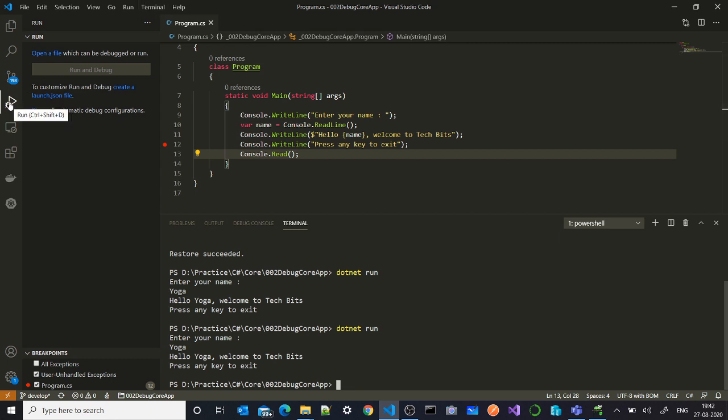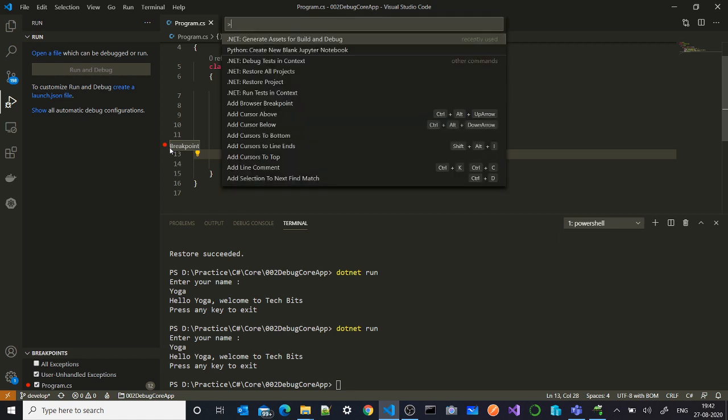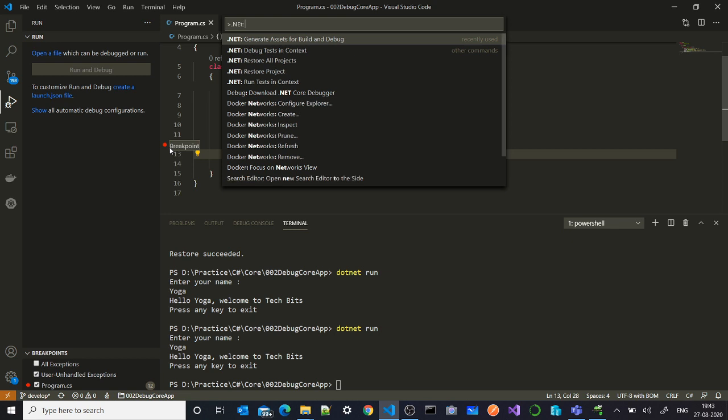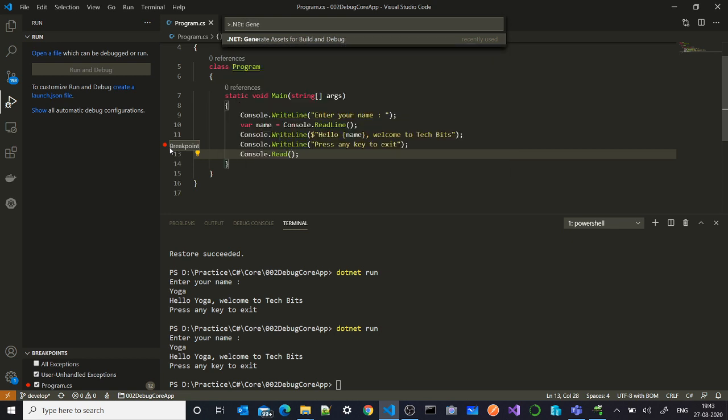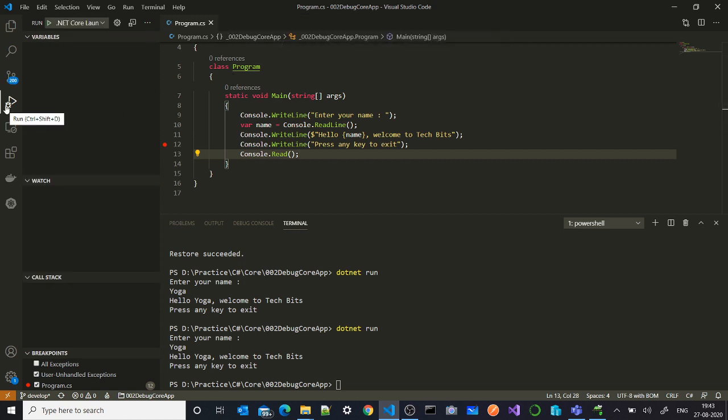How do we do that? We can make use of this run feature, but unfortunately this particular setup is not ready. It is saying to create a launch.json file. So how to do that? Open the command palette and choose .NET: Generate Assets for Build and Debug. Click on that. Now you see the run pane on the left side is available for you to run the program with the debugging feature. You can see the play button enabled.